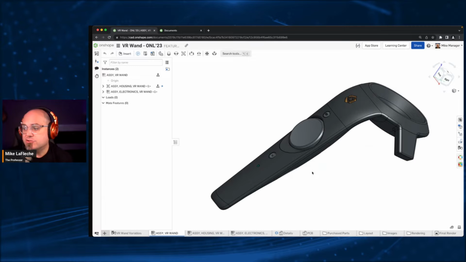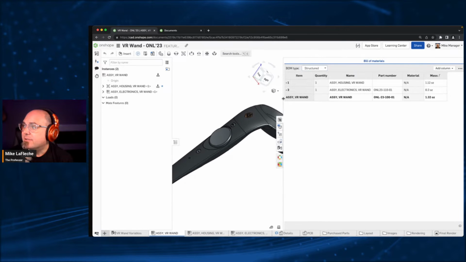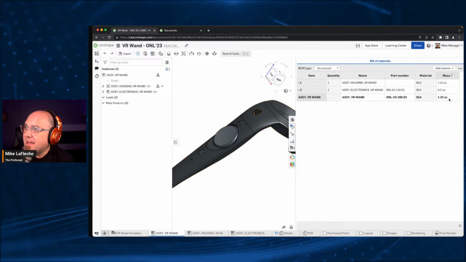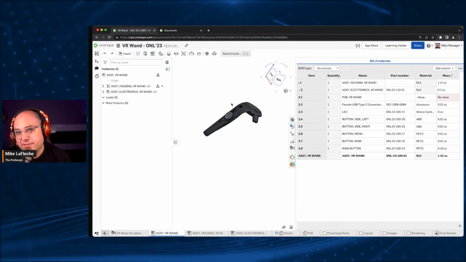But you can also create drawings. You can get a bill of materials. It will calculate your mass. You can drill into the bill of materials and view this in different methods. It's a CAD system, right?